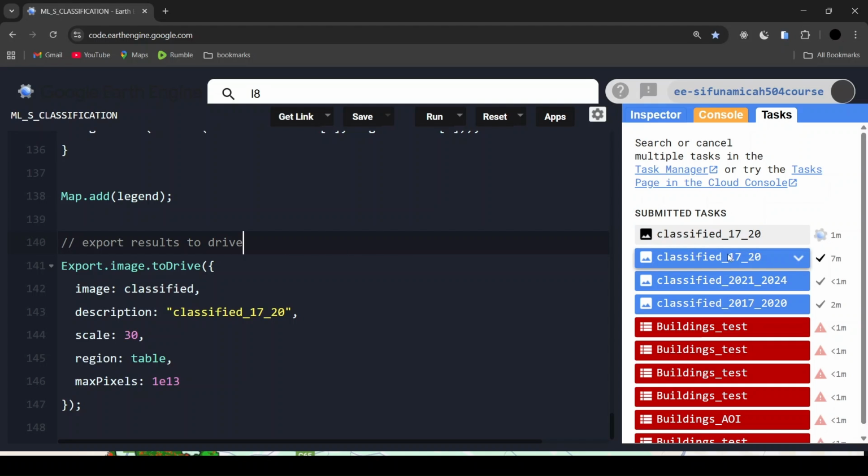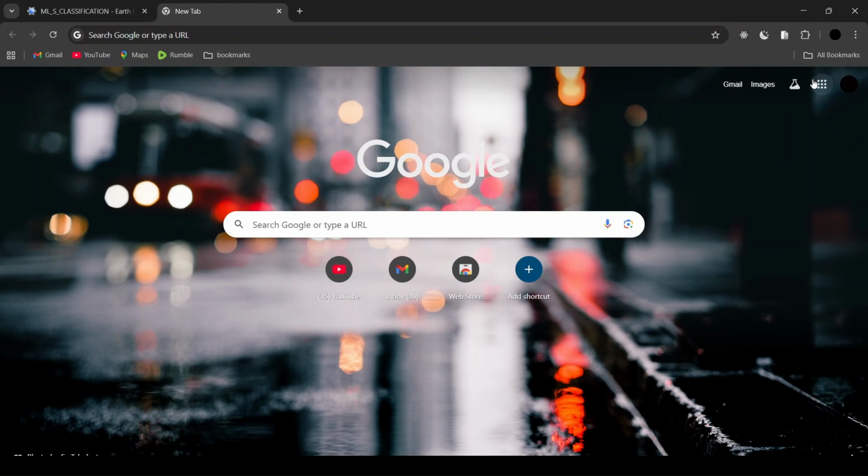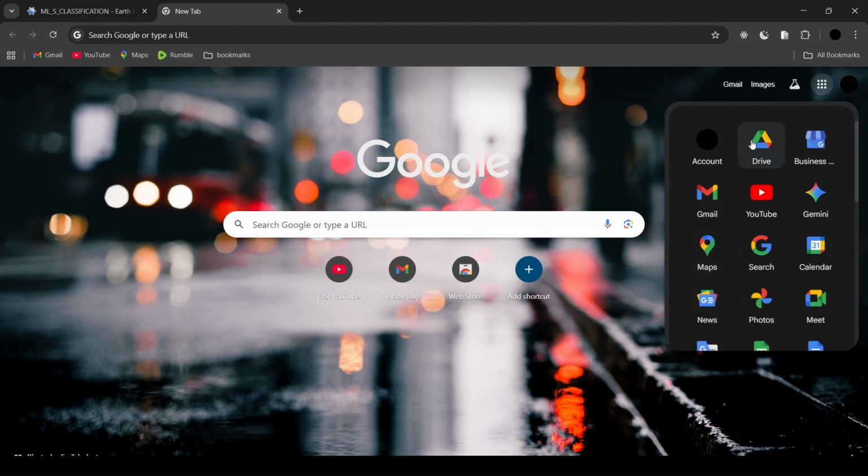So the other one has finished, but it has taken 7 minutes. I'm not interested in that because it is not clipped to the region of interest. I'll just wait for this one to take its time and download. Yeah, so it has finished. So what you need to do is head over to Google Chrome or the browser that you are using, then go to Drive. So click on Drive.